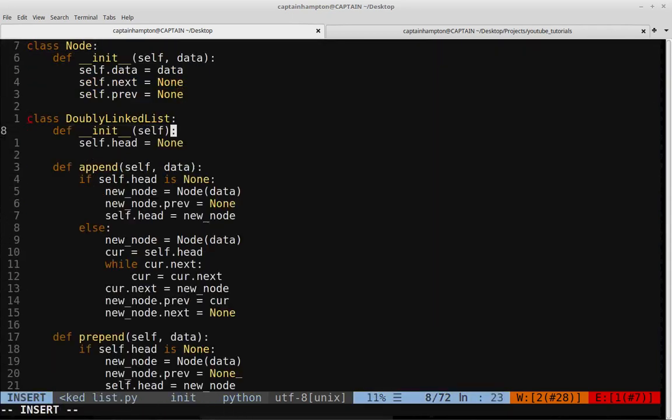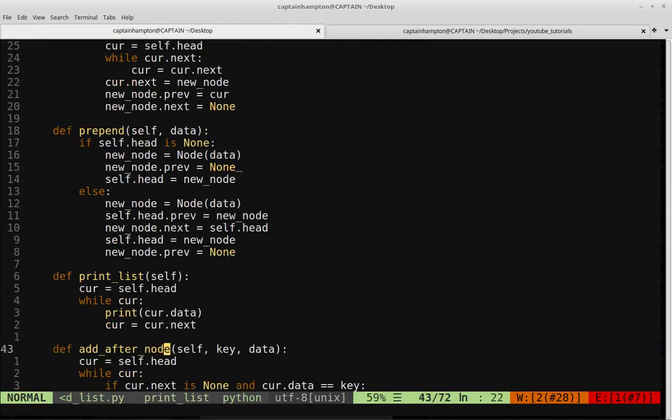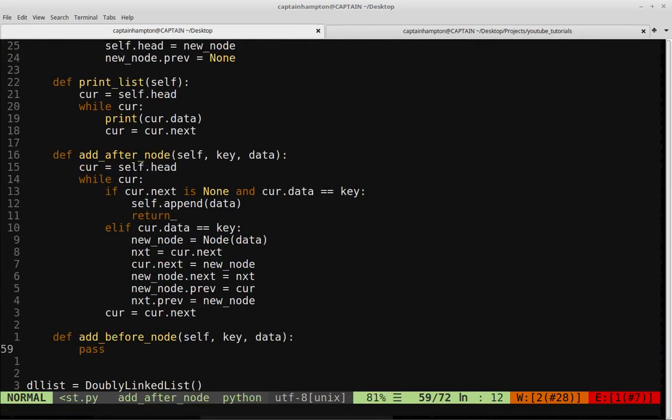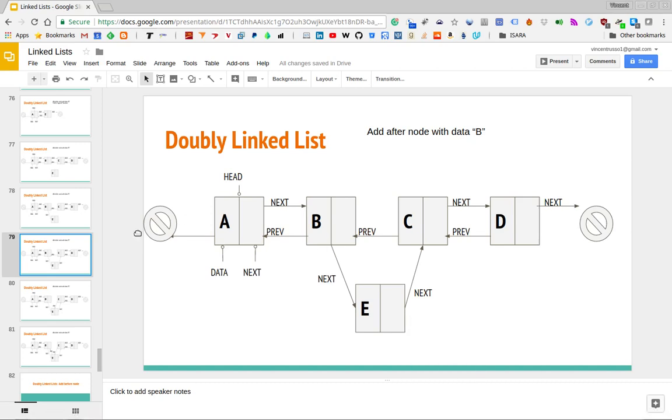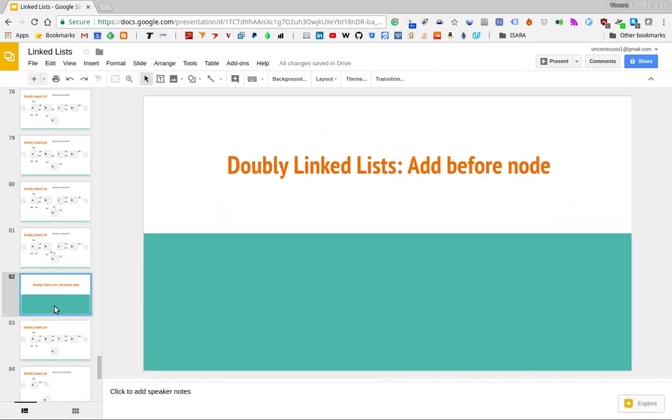So let's go ahead and code up the second function, which is add before node. Before we do that, let's go through the logic of how we can think about that. It should be pretty familiar, especially after having gone through the adding after node in this doubly linked list, but we'll go through the slides all the same just to make sure that the concept is a little bit more clear. So let's go back to the slides and let's go to adding before a node in a doubly linked list.